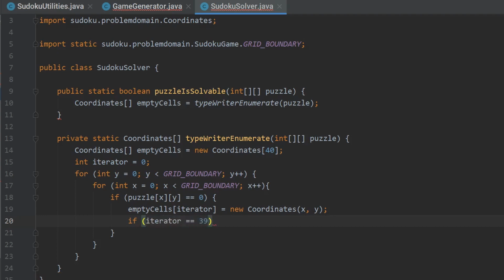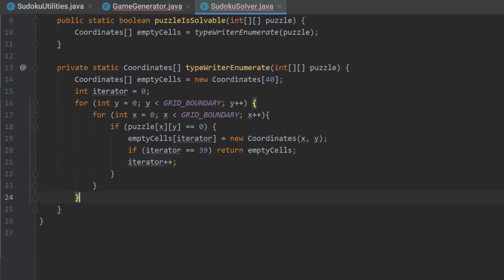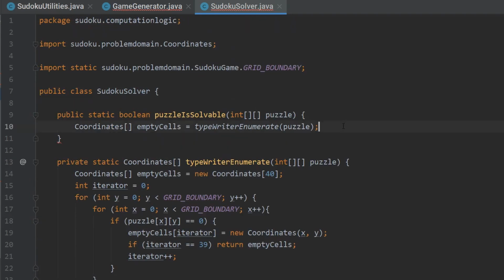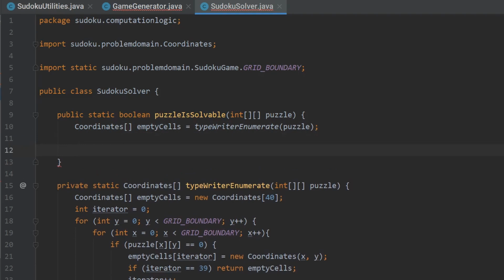Now, obviously here what we're doing is we are keeping track of empty cells. And we're going to assume that the maximum number of empty cells is 40, so that's why we're doing if iterator equals 39 there. What we're trying to do here is we just want to know which cells are empty. It's quite complicated, isn't it?